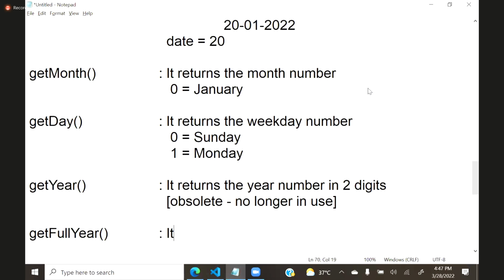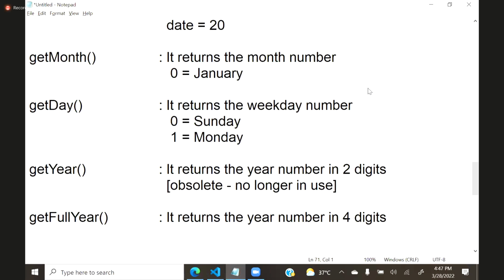getFullYear returns the year number in 4 digits. This is correct. So don't use getYear anymore. It is obsolete. It is available, it will work, but we cannot use it. It is not recommended to use getYear. So always use getFullYear.